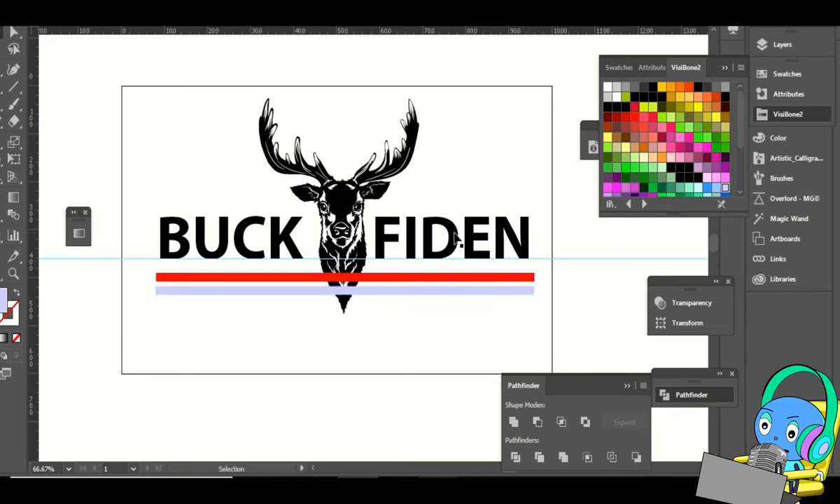Now choose colors between red and blue for the political t-shirts customized for the USA due to the flag of the country.